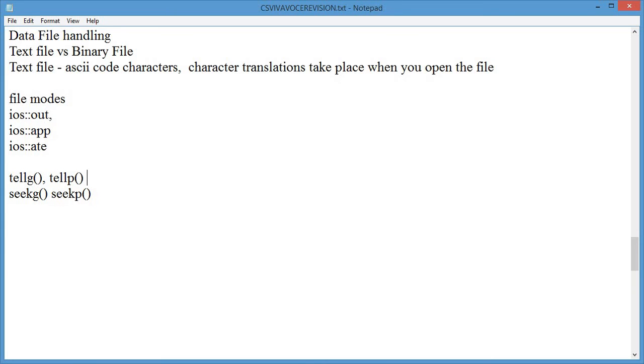For example, you write position equals to whichever object, tellg, so it will tell the current byte position. And if you want to move the file pointer, so fin.seekg, and let's say you want to move 10 bytes from the current position, so you are going to write something like this. This is about the text file and binary file types of questions.